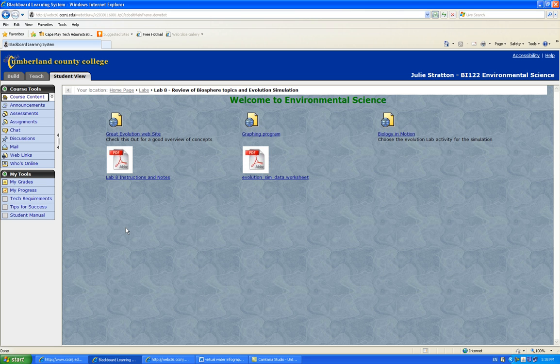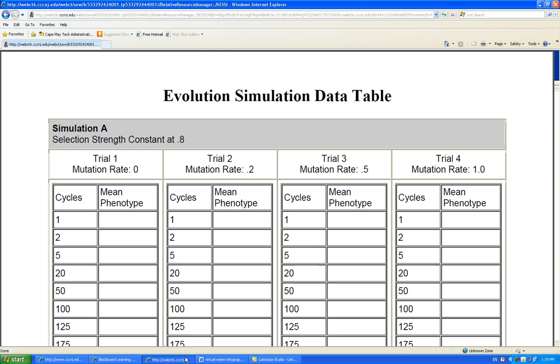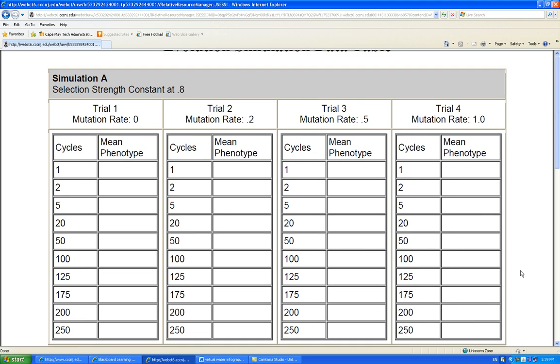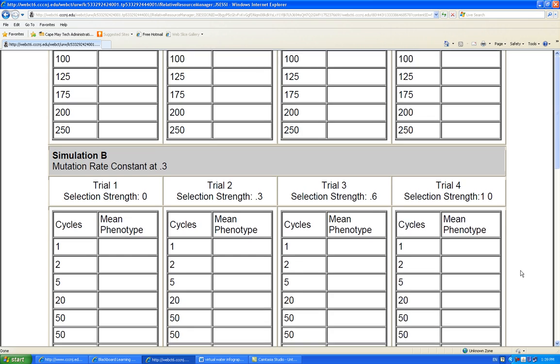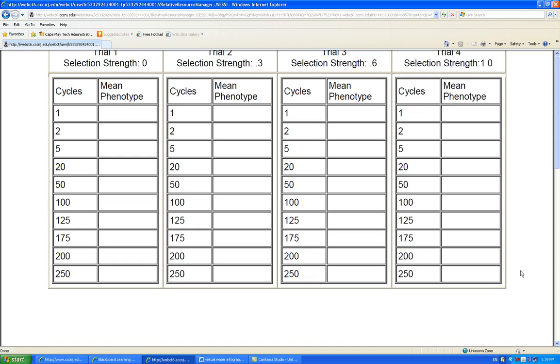From there you'll see that there are a few resources you can use to review, and then there are two handouts. The Evolution Sim Data Worksheet, if you click on that, you'll see that a worksheet for your simulation data table opens up. You'll want to fill in this table as you go through the simulation. You'll then transfer this information over to an Excel spreadsheet.